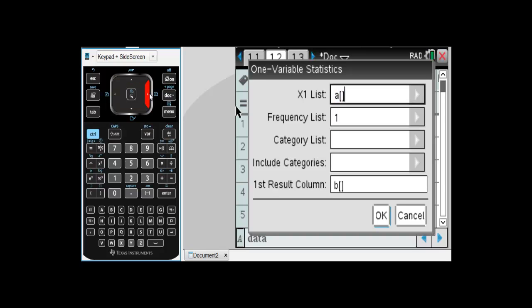If you right arrow a couple of times, it comes up with a list of possible things that we might want in our list, and I can click this button in the middle or press enter to select that. Now if we had a frequency table with, say, column A as data and a column for frequency, we could put the frequency list right here in this second one, but it's just one if everything's typed in once every time it appears. For now, we're not going to worry about including categories, and first results column B is okay.